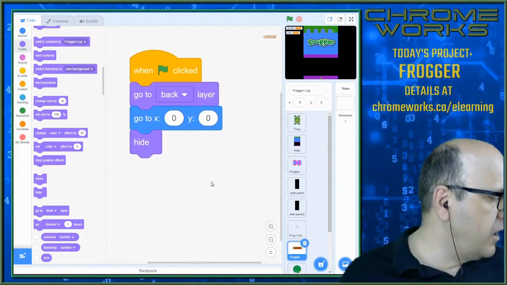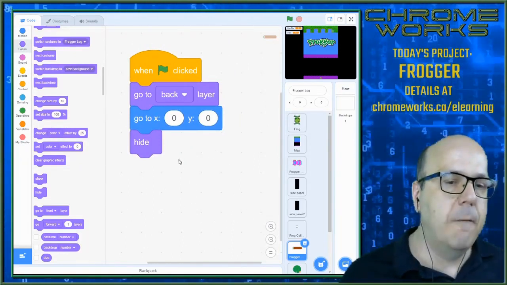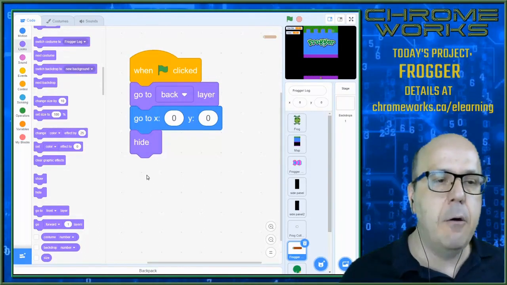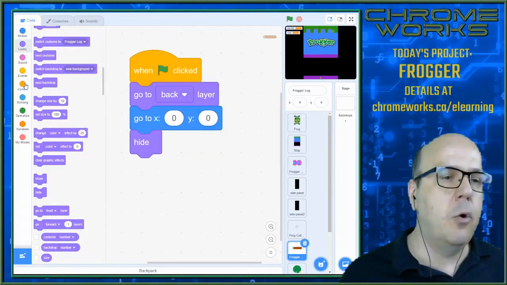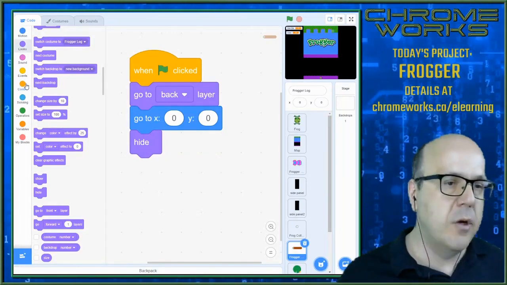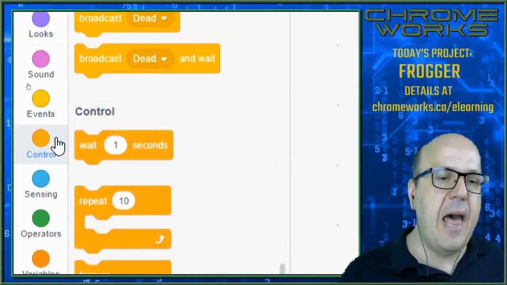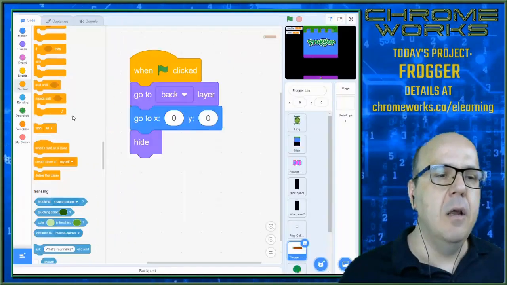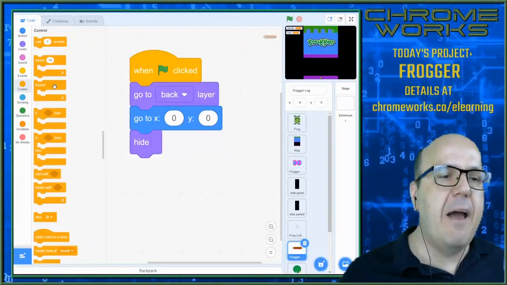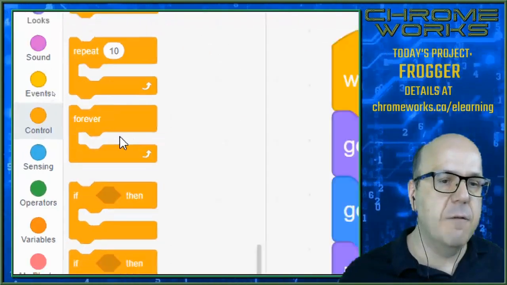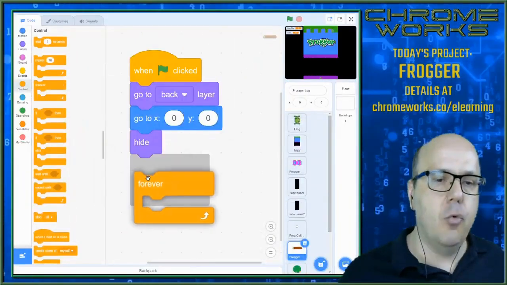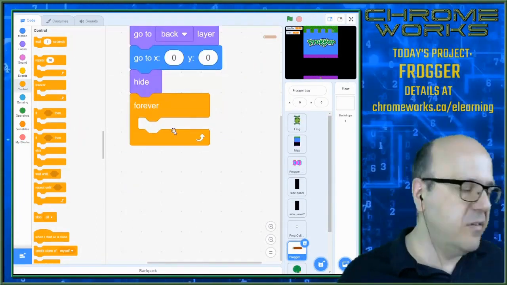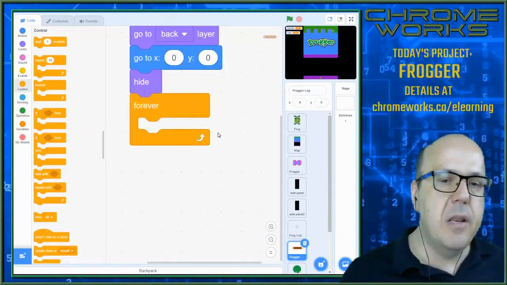Okay, now we're going to start creating new logs, and we're going to do it forever. So we don't want to just create a few logs. We want it to keep going for the entirety of the game. So we're going to get a loop out here. We're going to go to our control, which is these orange blocks here. We're going to click on that, and now we've got a whole bunch of choices. And one of them is forever. So we're going to grab this block here that says forever, and I'll drop it down. So notice it's shaped a little bit like a letter C. That means we can put stuff inside it.